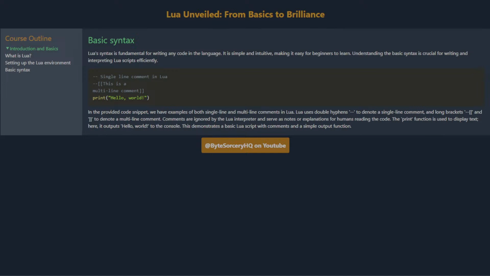In the provided code snippet, we have examples of both single-line and multi-line comments in Lua. Lua uses double hyphens to denote a single-line comment, and long brackets to denote a multi-line comment. Comments are ignored by the Lua interpreter and serve as notes or explanations for humans reading the code. The print function is used to display text. Here, it outputs "Hello World" to the console. This demonstrates a basic Lua script with comments and a simple output function.